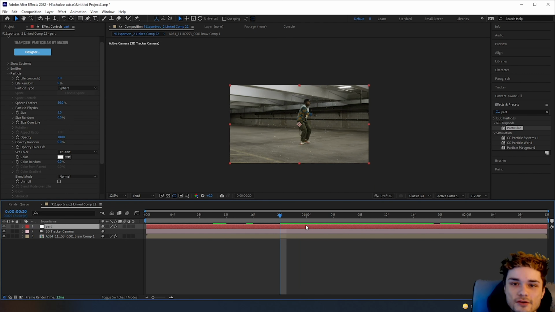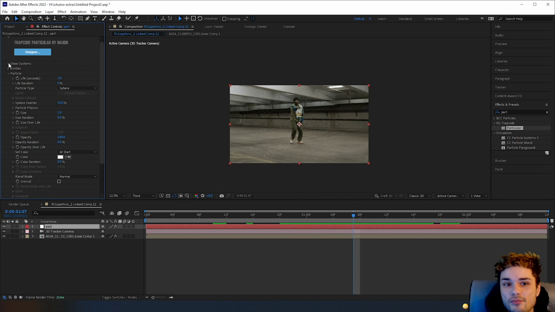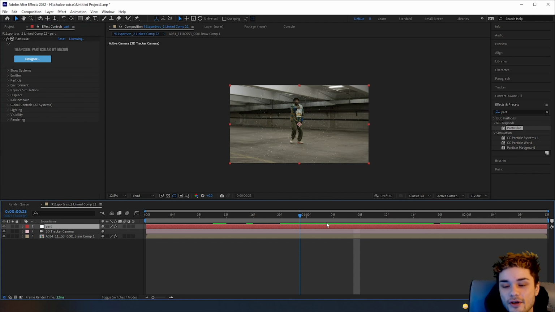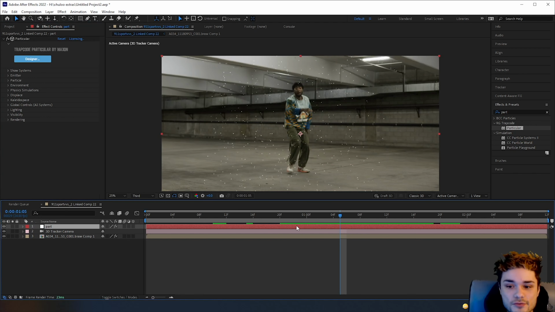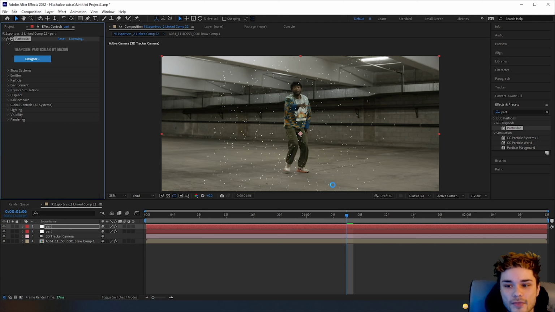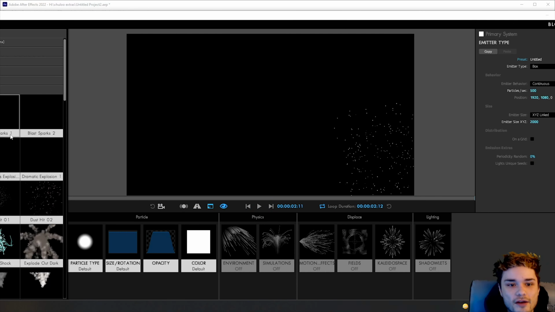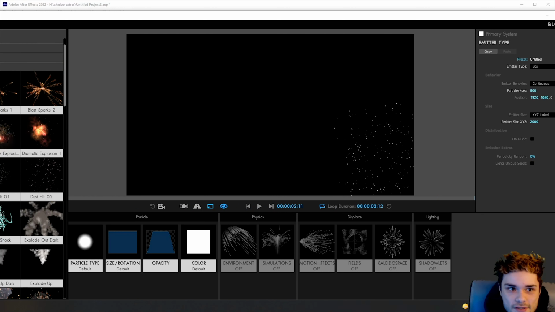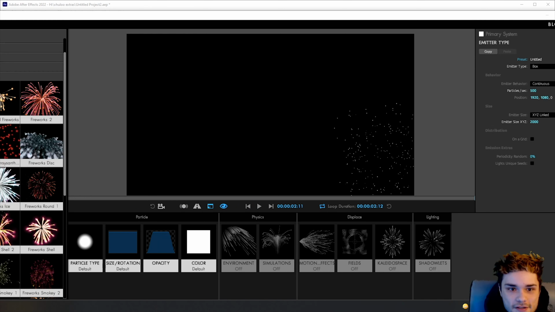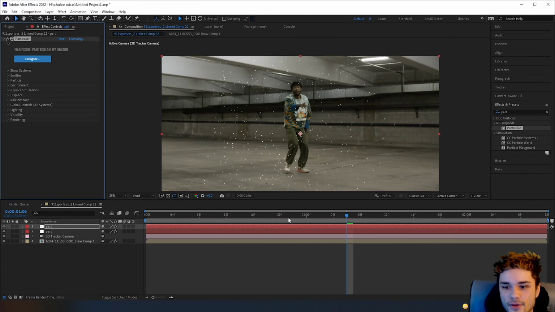So now I also like to do tracer effects. It's pretty much the same thing. You can add a system in Particular and add a different system, but whenever I try that, it always crashes. So I like to press Ctrl D on my solid layer, and then go to Designer again. One of my favorite tracer effects is literally called Tracer. Open this up, and if you just look around, this is how I've done my fireworks effects and my flying fire effects. This light streaks blue here, I like to use a lot. If you click on the screen, you can see it. Click apply, boom, and this is how I do the streak effect.